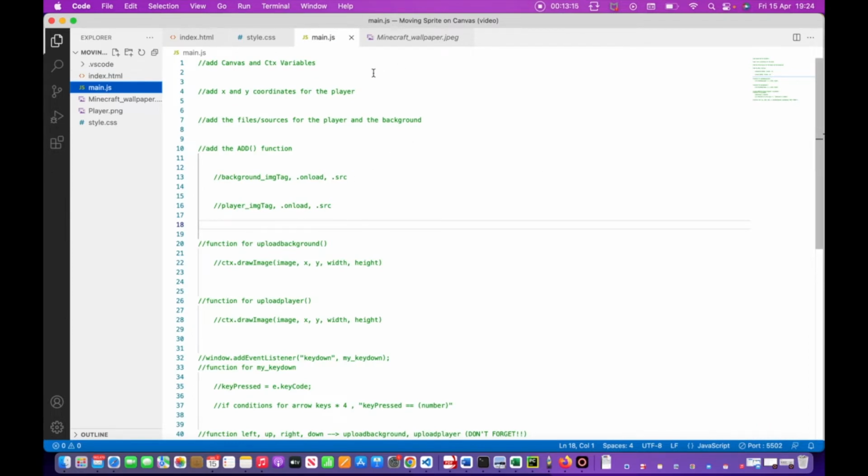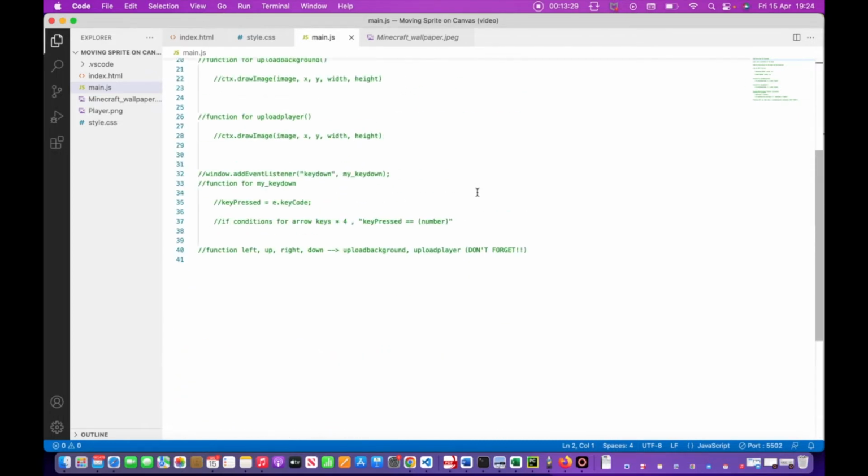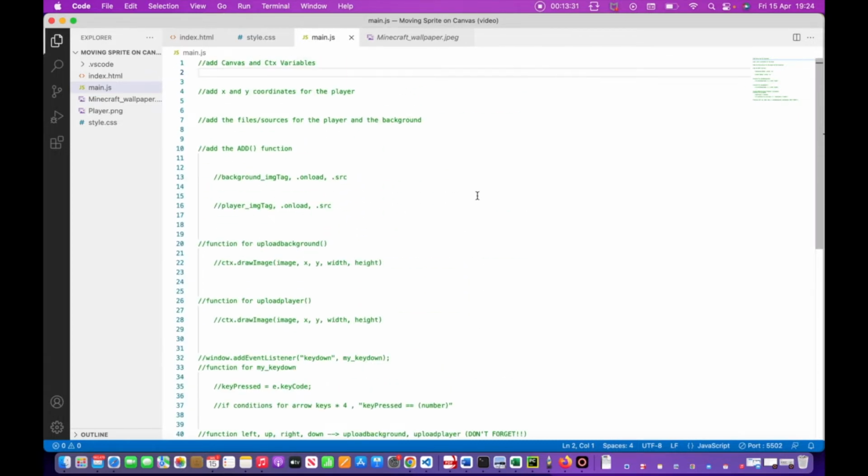Now, we will have to make a lot of variables here. So don't be overwhelmed if I tell you how much code there is in here. There's going to be a lot of code, but don't be worried, because I'm going through it step by step. Okay, so our first variable is going to be our canvas variable.